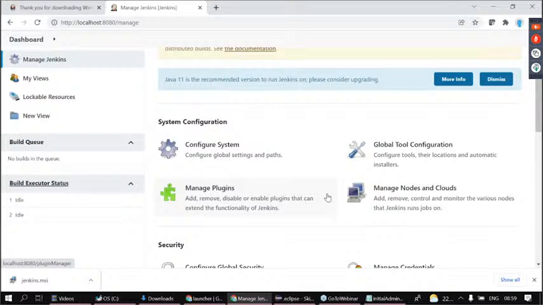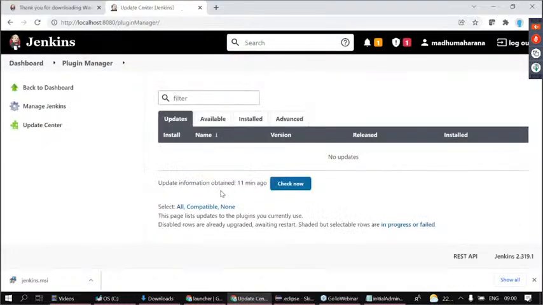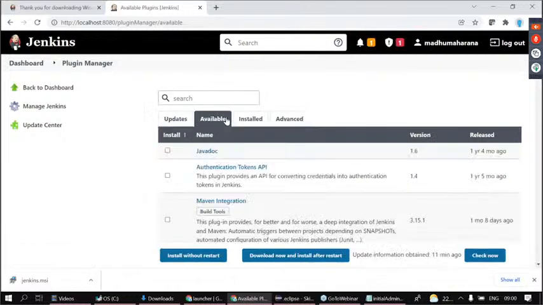Enough. Now, there is an option called manage plugins. Click on manage plugins. Now, there is an option called available. Click on available.